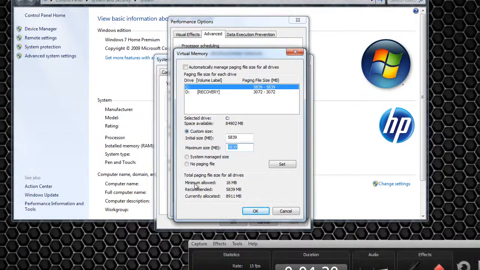So it tells you here minimum allowed, which I really don't know what it's for, but it tells you, oh yeah, that's for how much you have to keep a certain minimum amount of your hard disk towards that RAM. You can't have zero. And recommended, it recommends how much it's recommending me to do. Then it's telling me how much is currently allocated.